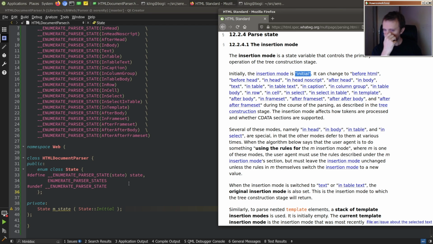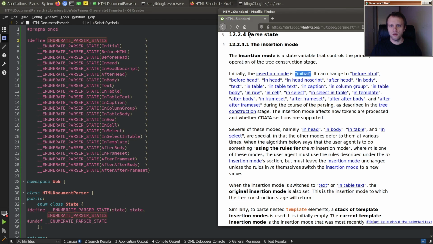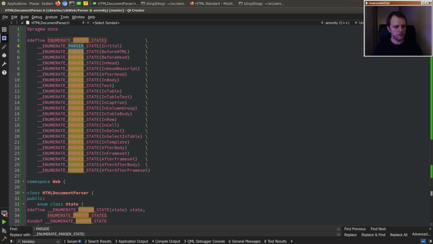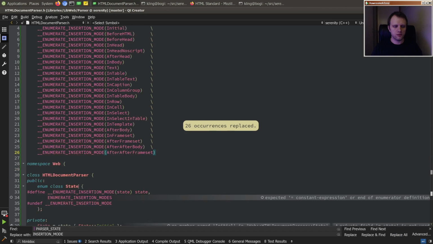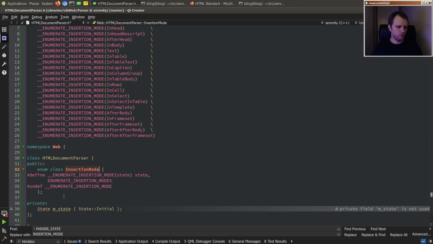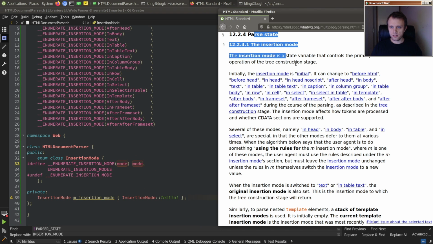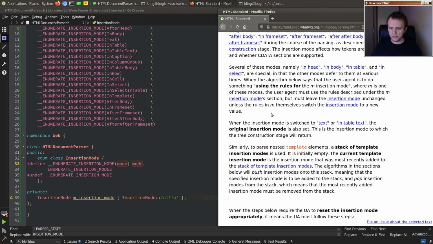What do we need to know here? So the insertion mode. Maybe this shouldn't be called parser state, but rather insertion mode. Let's see, parser state insertion mode, because I guess the parser has more state than just the insertion mode, right? So, insertion mode. Mode. All right. So the parser has more state than this. Several of these modes are special, blah, blah, blah. Yeah. Let's not worry too much about this.